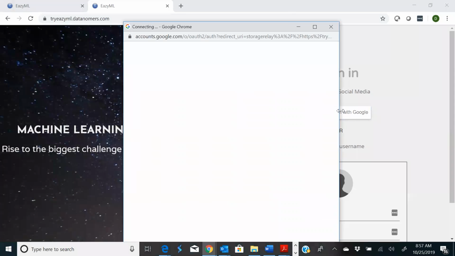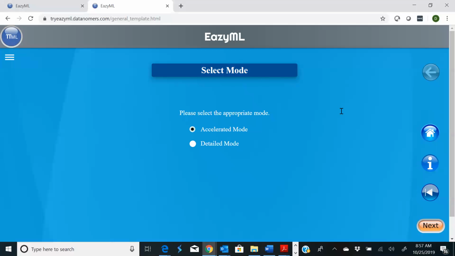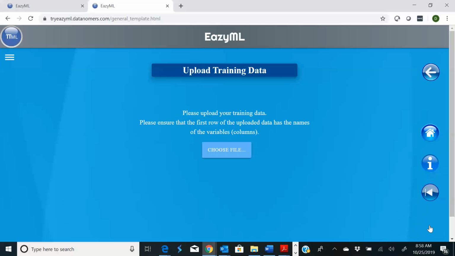Sign on to it with a single sign on. You're logged in, there you are. It's a very self-explanatory, very easy machine learning platform. So we'll first train the machine. It says upload your training data, right? All right, good. Let's go upload the training data.